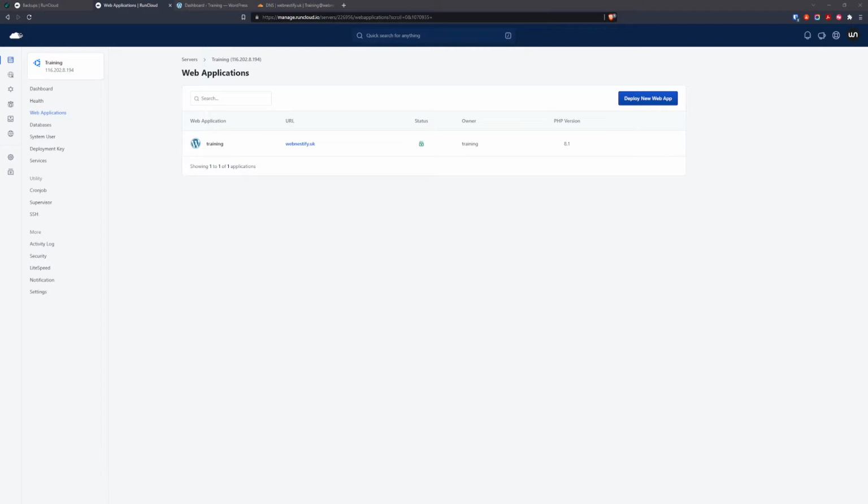Hello and welcome to the third part of setting up Runcloud series. In this part we're gonna take a look at how you can create your staging site, how you can clone your web application, and also how you can back up your web application and database. So first let's get started with the staging site.